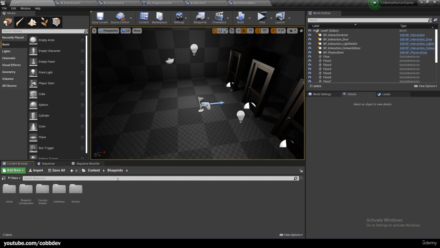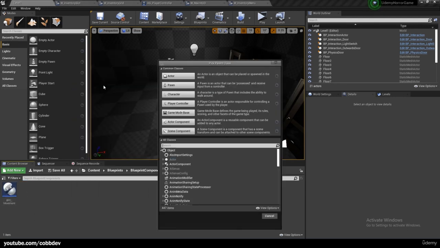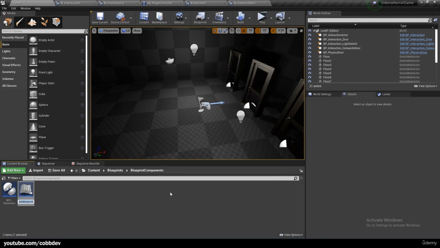We are going to make our inventory in another blueprint component. So in our blueprints folder, blueprint component, we can add another one. So I'm going to right click, blueprint class, and actor component. And we will call this BPC inventory. And we'll attach this to our character later.